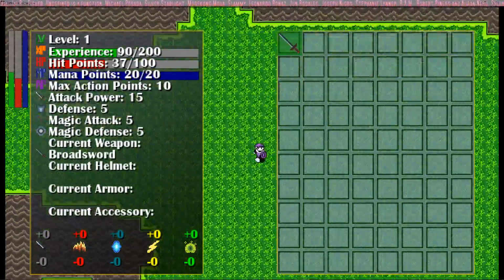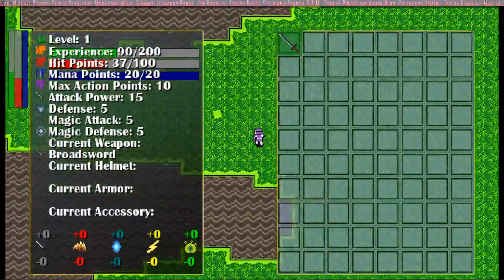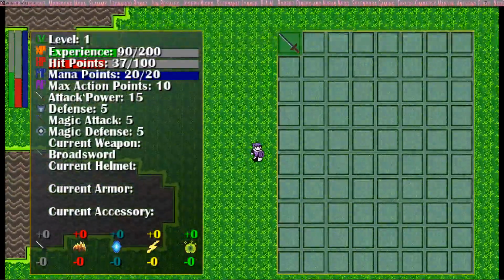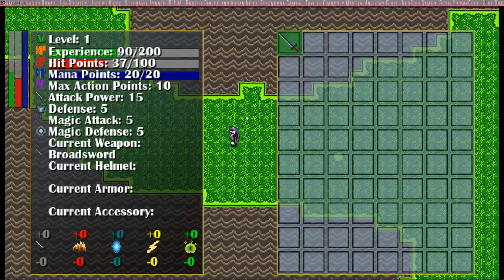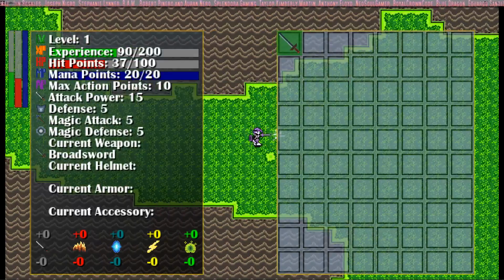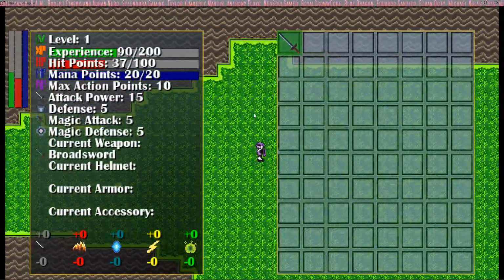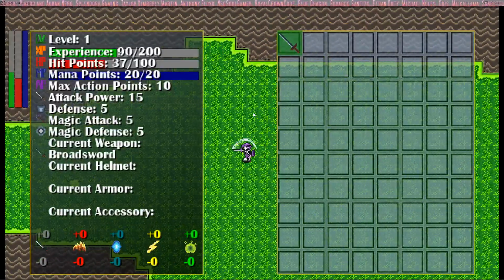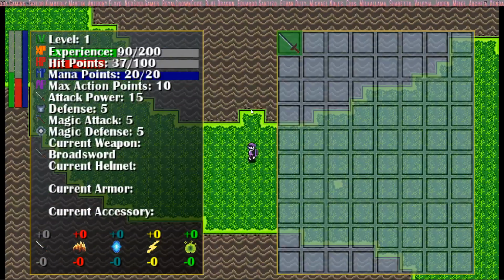We have 4 basic stats: attack power, defense, magic attack, and magic defense, as well as experience, hit points, mana points, and action points. So with the action points, I'm going to have the special attacks, and I guess we'll have to somehow make a regenerating system for the action points. I don't know how I'm going to handle it yet, but we'll figure it out.